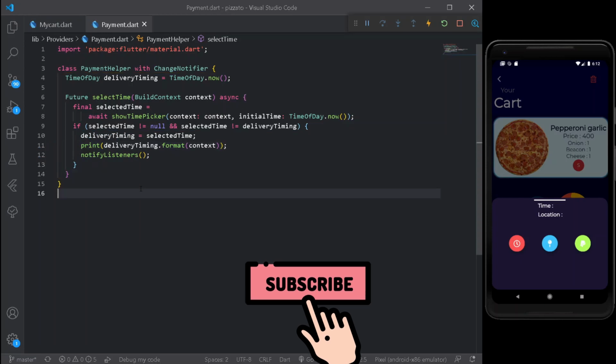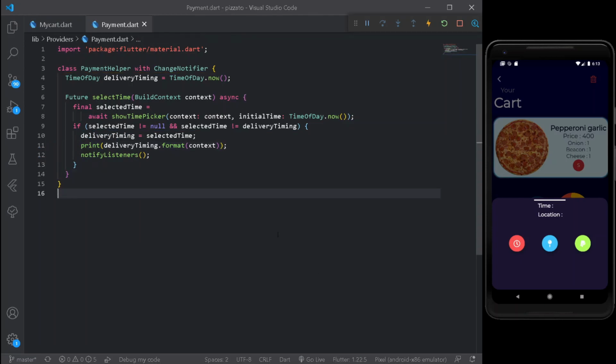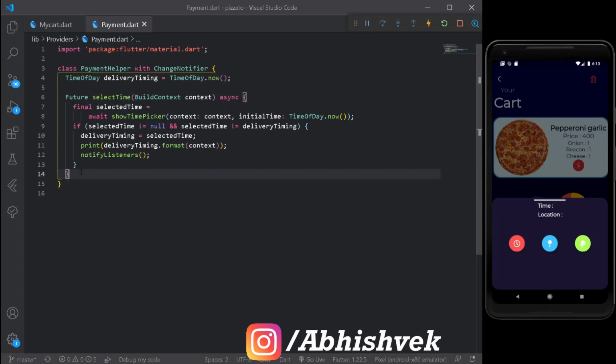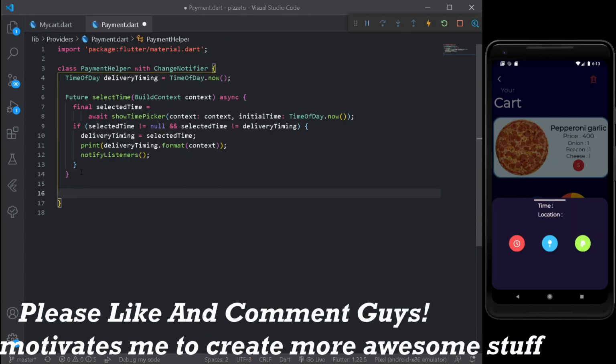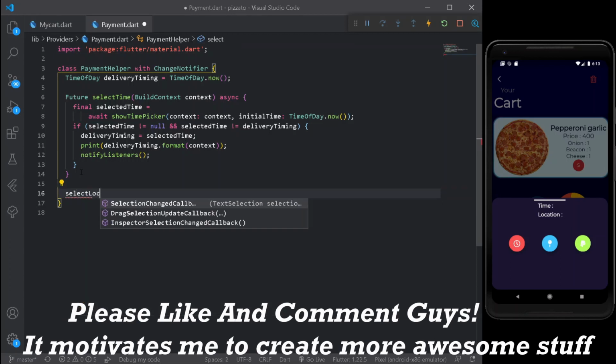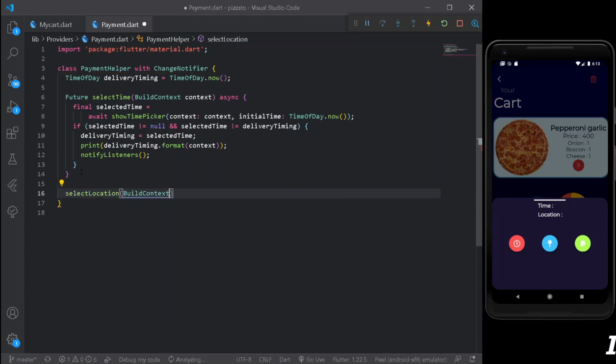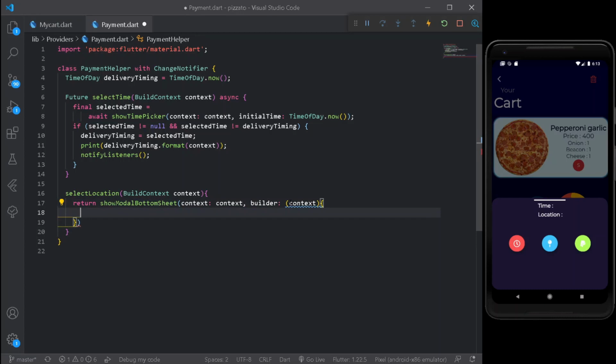So once we have assigned the timing, we will have our next functionality, which is about selecting the location. So here let's have a new method for selectLocation. It will take one more parameter of context, that is BuildContext. So here I'll simply return one more modal bottom sheet. So showModalBottomSheet. Alright, let's have a builder to it as well. Once we have done these changes, let's have a return statement.